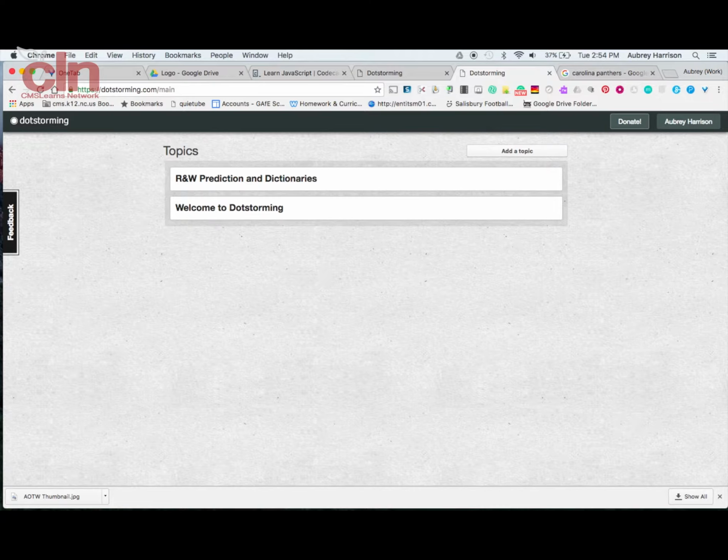If you simply Google dotstorming, you'll see the site come up, or you can just go to dotstorming.com and you will be able to begin a brand new topic where students can begin discussing. So once you get set up, you will need to create an account for this as a teacher. Your students won't need to create one unless you plan on having them create and start their own discussion for the classes to do. I think if you create one as a teacher, that will suffice.